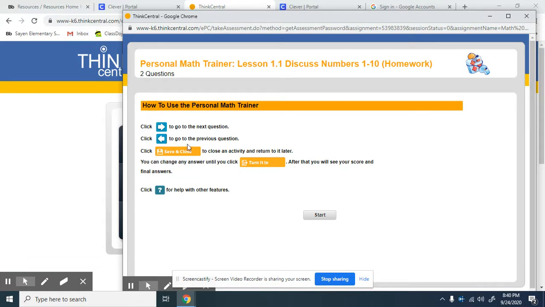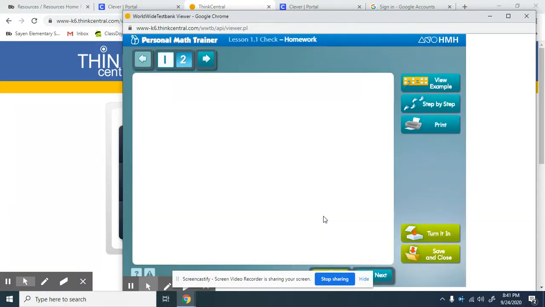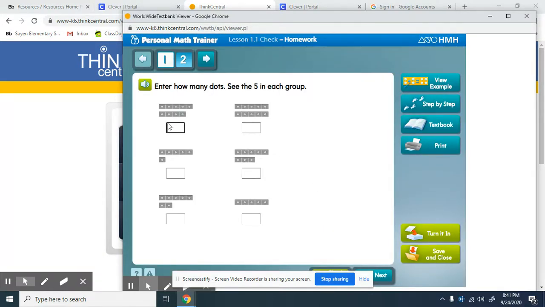So you could always start an activity and then pause it by saving and closing it. You can change any answer until you click Turn It In. After you click Turn It In, you will see your score and the final answers. There's also going to be a feature with a question mark for help with other features that you might need. Okay, so when your child is ready to start, they will click Start. It will take you to the Personal Math Trainer questions.